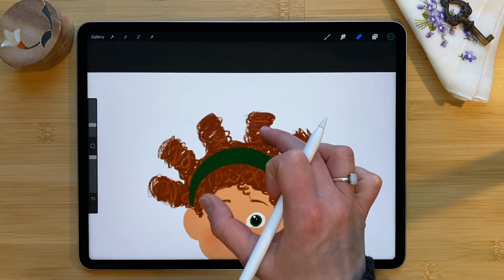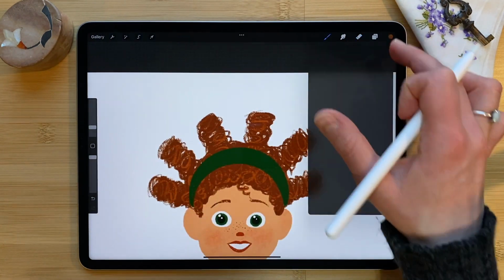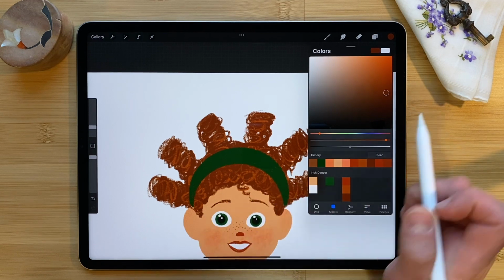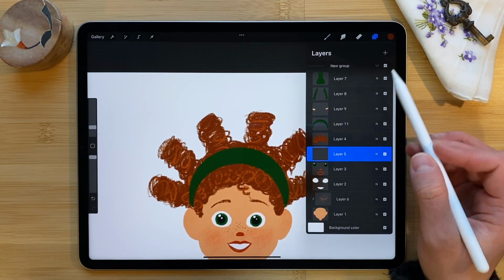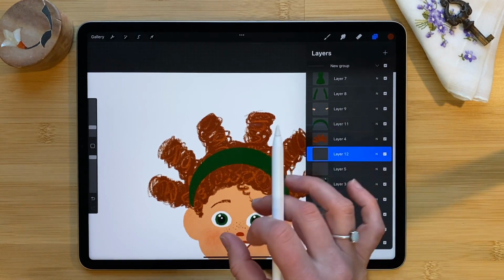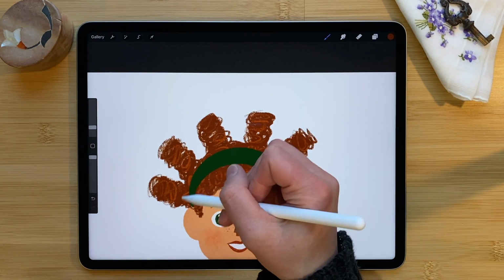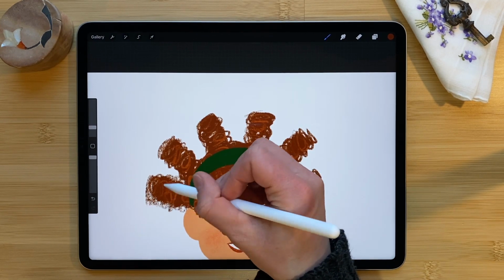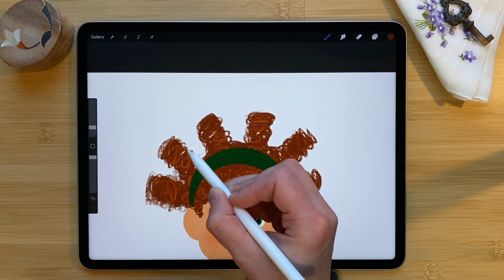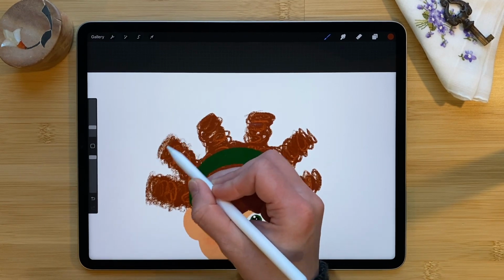I think for mine, my hair is not quite fluffy enough, so I'll grab the color I've been using for my hair, and I'll go back to the layer right beneath it, add a new layer so I can add separately in case I don't like it. I just think there would be a little bit more volume here. So I'll add that in, however I think it should be.